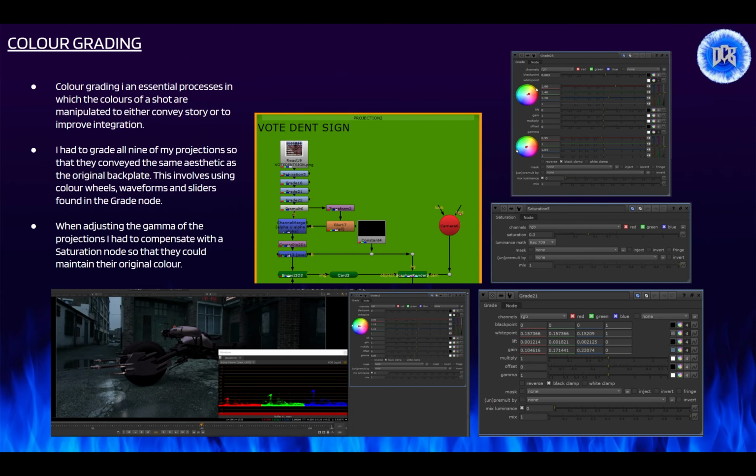Color grading is an essential process in which the colors of a shot are manipulated to either convey story or to improve integration. I had to grade all 9 of my projections so that they conveyed the same aesthetic as the original backplate. This involves using color wheels, waveforms, and sliders found in the grade node. When adjusting the gamma of the projections, I had to compensate with a saturation node so that they could maintain their original color.